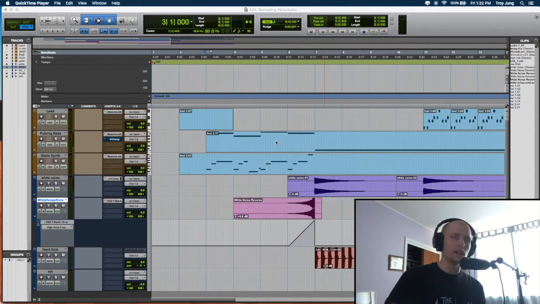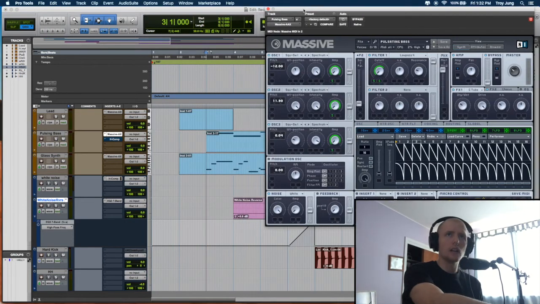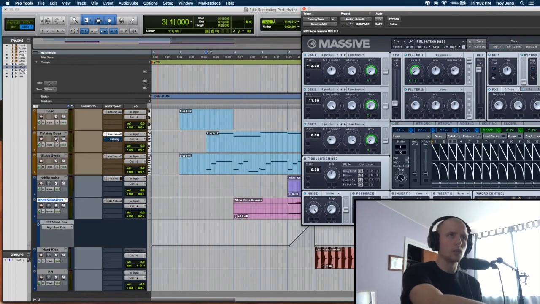What I'm going to pull up here is the pulsing bass, which is kind of the main driver of this song. I'll pull up the window right here and I'll play it for you real quick, solo it, and show you exactly what it's doing and how to incorporate it.